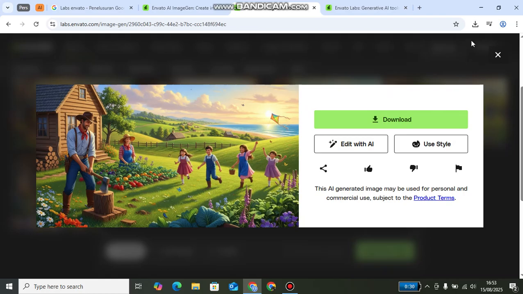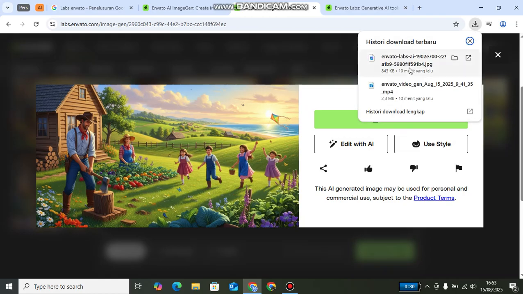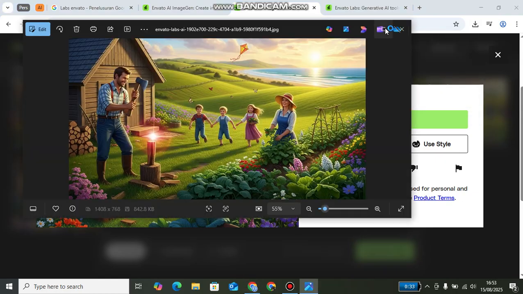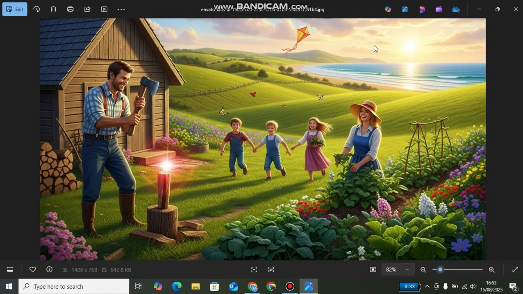After that, I have also tried to download this picture, and let's see the result. As you can see, the picture that I have downloaded has no watermark on it.